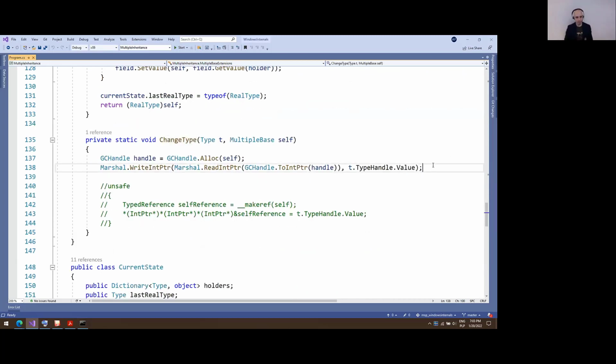Because each type, each instance, has a so-called type handle, just like methods have a method handle. This type handle is a bit of metadata which is used with reflection and all the stuff, which specifies that, hey, I am an instance of string, I am an instance of object, I am an instance of whatever. So we get the original type handle and replace it with the new type we would like it to be.